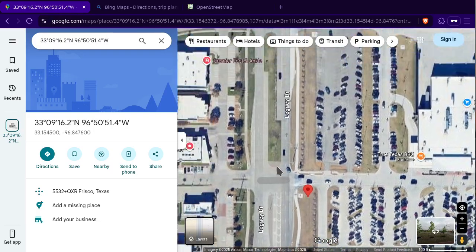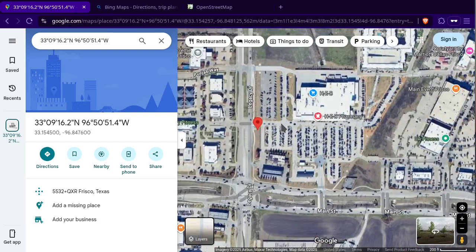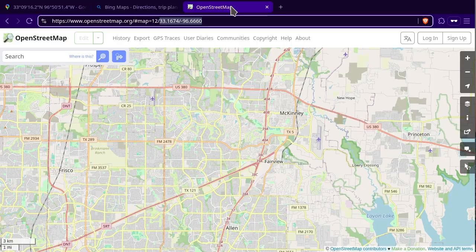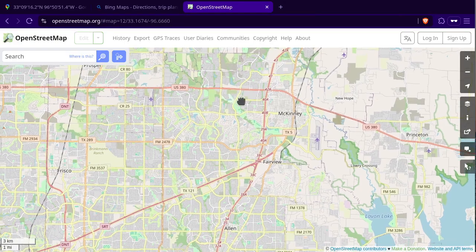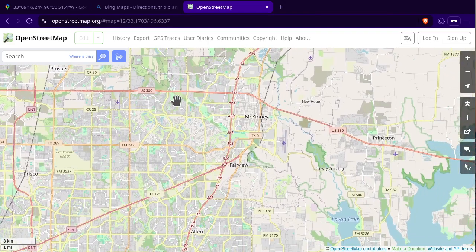So anyway, there you go. All right, if you're going to plan a trip and you want exact coordinates so that the Garmin takes you exactly where you want to go, well, enter coordinates manually for that. You can use any one of these 3, Google Maps, Bing Maps, OpenStreetMap. They will all give you the information that you need.